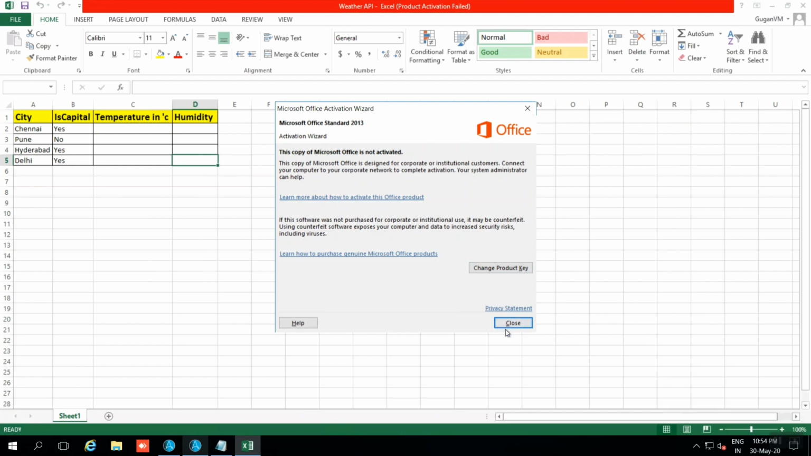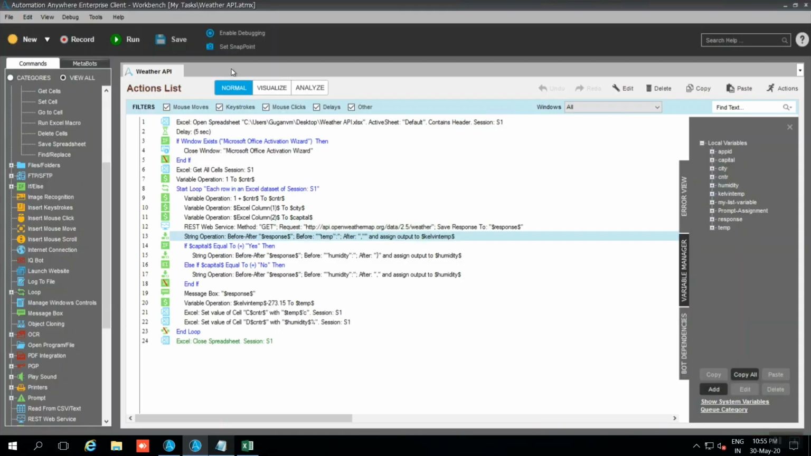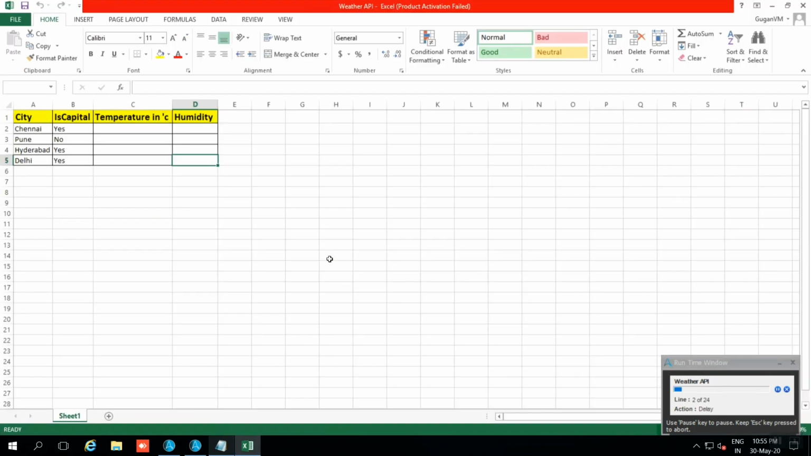See, this Office activation came late. I have given 5 seconds. It took more than 5 seconds to come. Okay, let me run it another time. Hope this time it won't show me the error, because I already got it. Please don't open it as a new one.